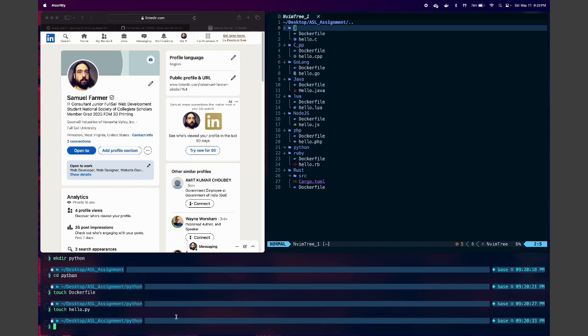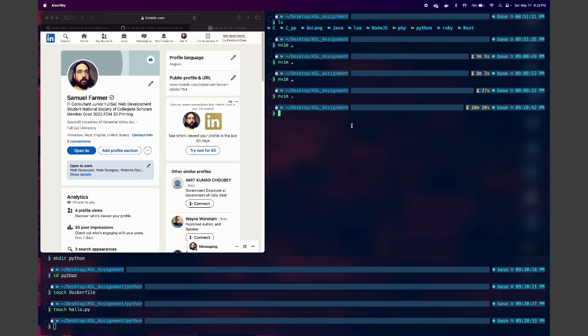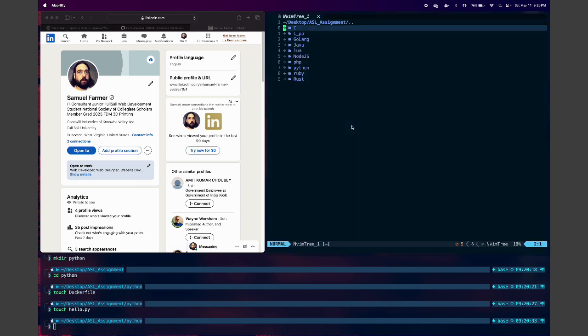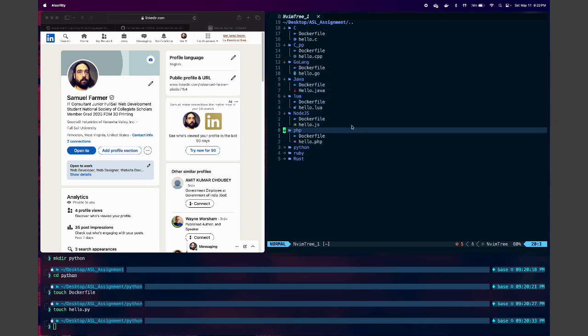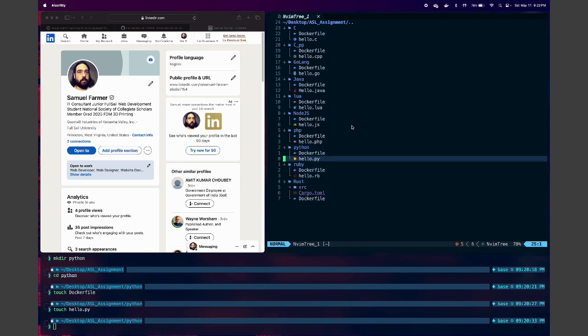Now both of these files have been made, and we can go up here on our NeoVim and refresh it and see. Here's each language. That's the ones we already had. And here is the new one we just made. So let's go into those files.